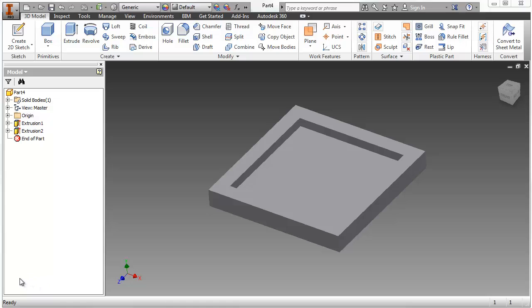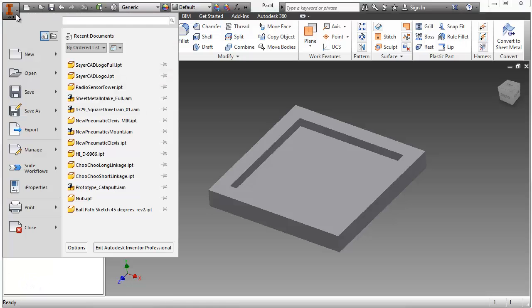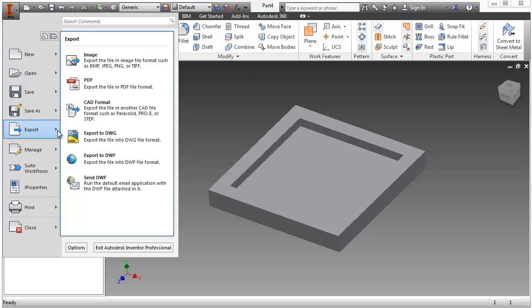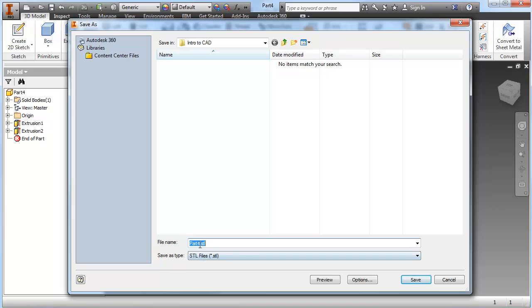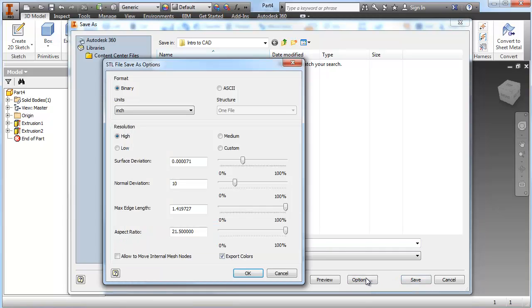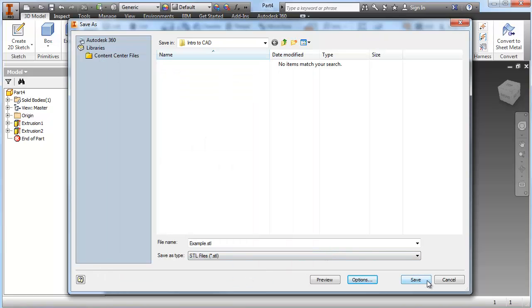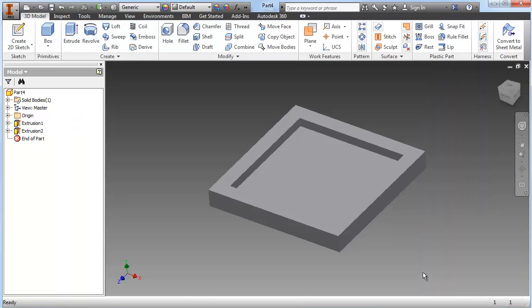Now let's export a file that the 3D printer can use. Click the large eye in the top left corner and choose Export CAD Format. Change the Save As type to STL files. Name the file, click Options, and make sure the units are in inches. Click OK and then click Save. You now have a file that can be imported into Makerbot's Makerware 3D printing application.